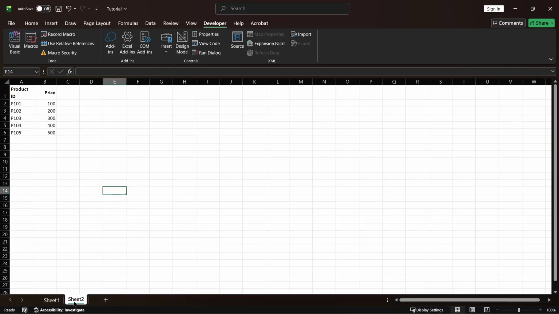If XLOOKUP returns a #N/A error, check that the value you're searching for exists in your lookup column. The function is case-insensitive, so Product 1 and product 1 are treated as the same.